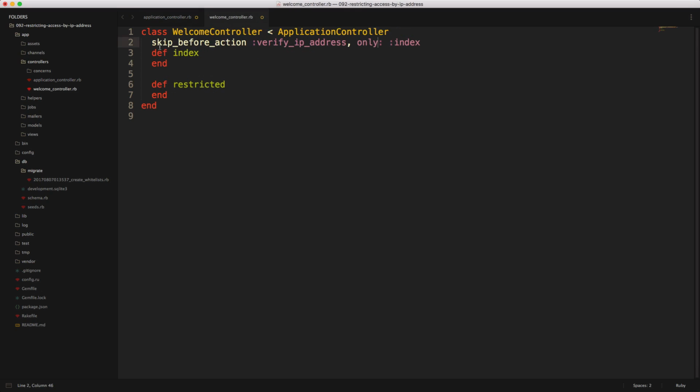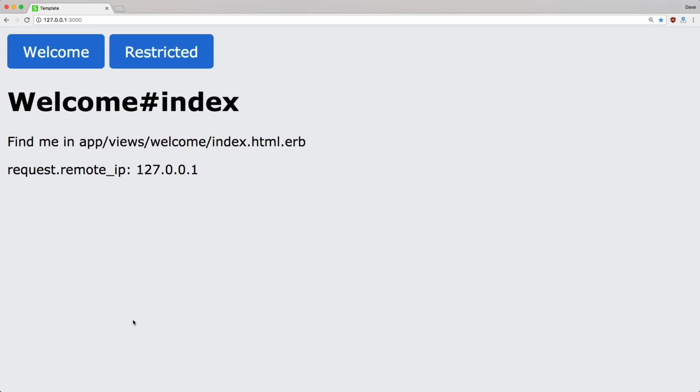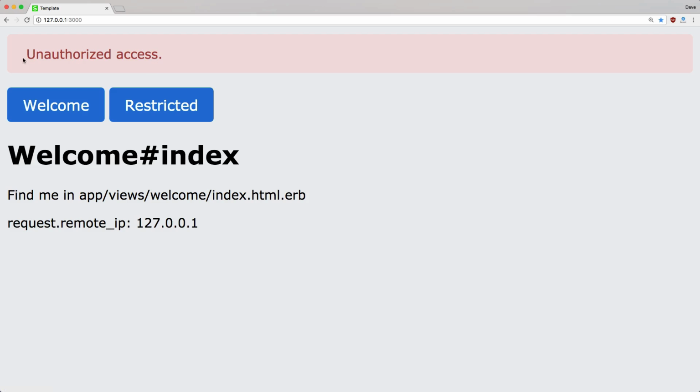If you do that, you'll want to make sure that you come into the controller which has the root path, and you would call skip_before_action :verify_ip_address, only: :index. So if our index was the root path, you would want to make sure that the user has access to this page. Going back and refreshing now, you can see that it loads up the page. However, if we go to a restricted page, then we'll get our unauthorized access.